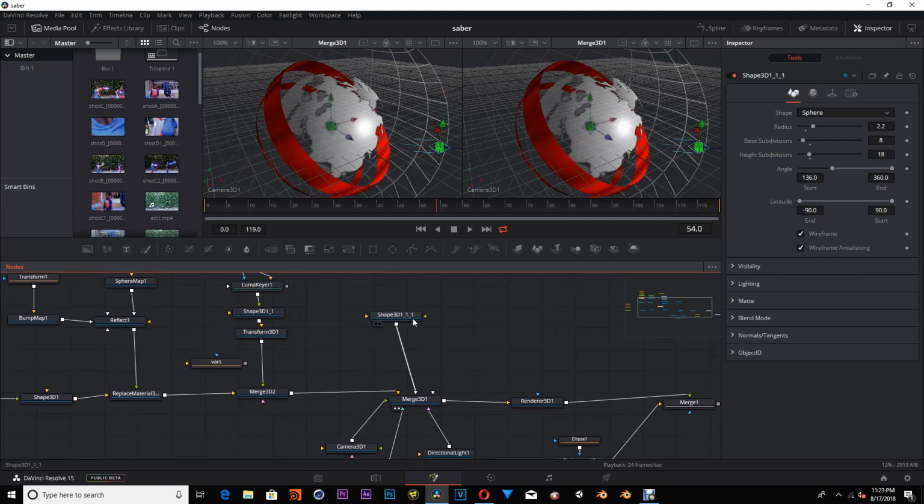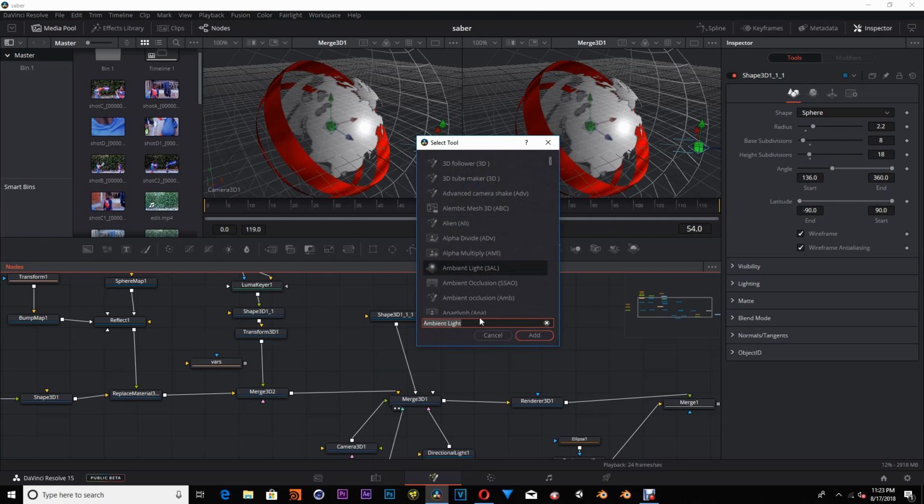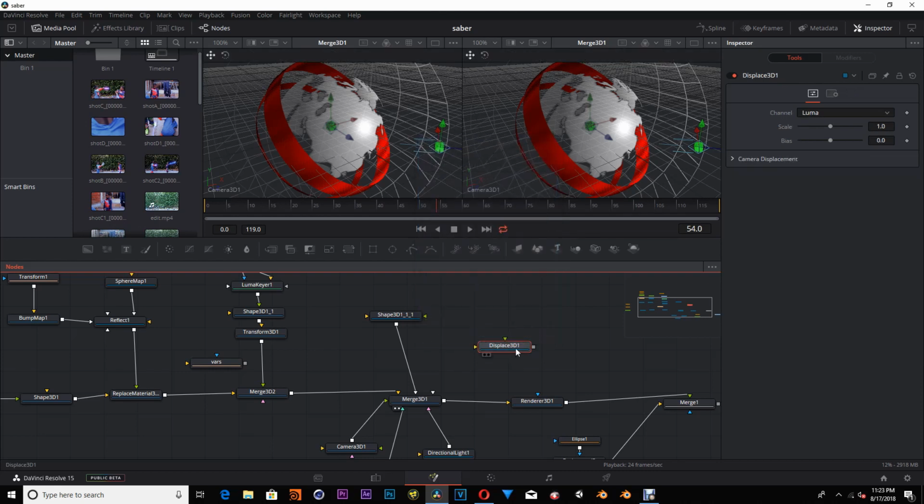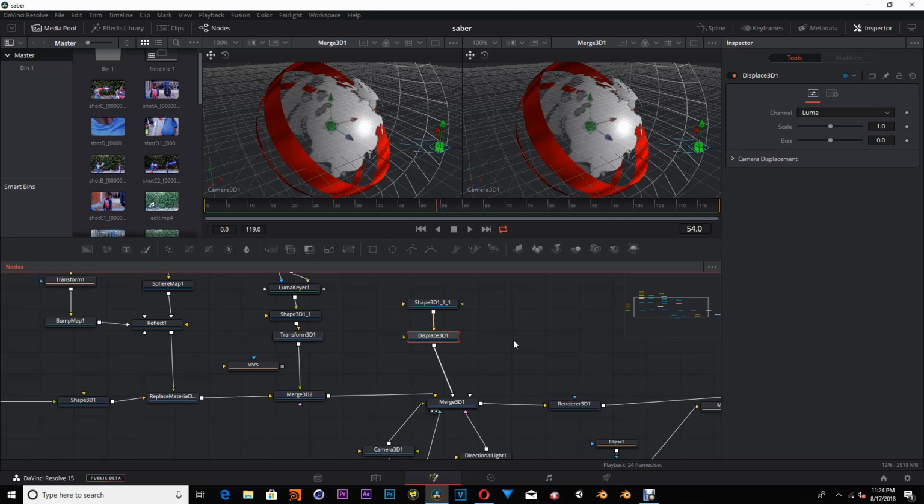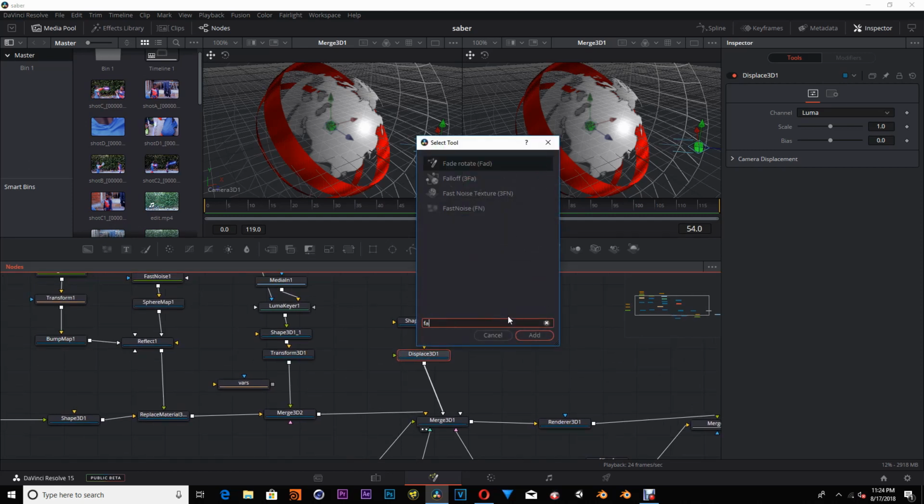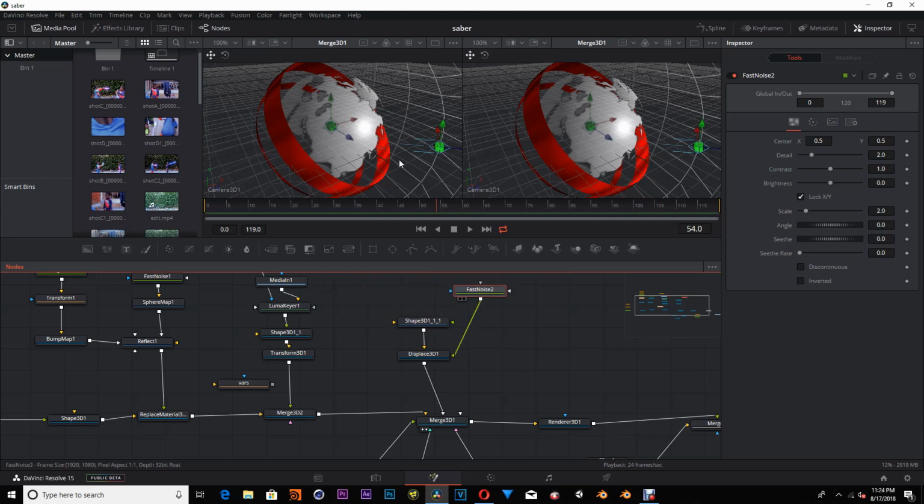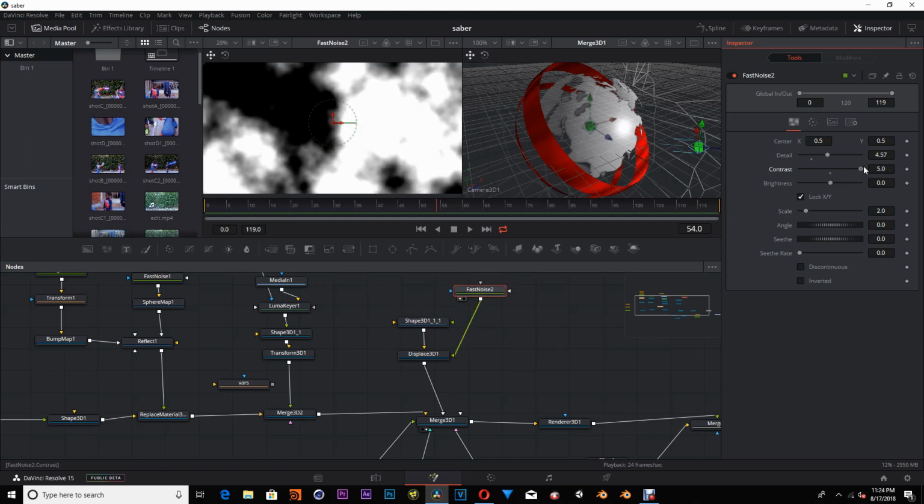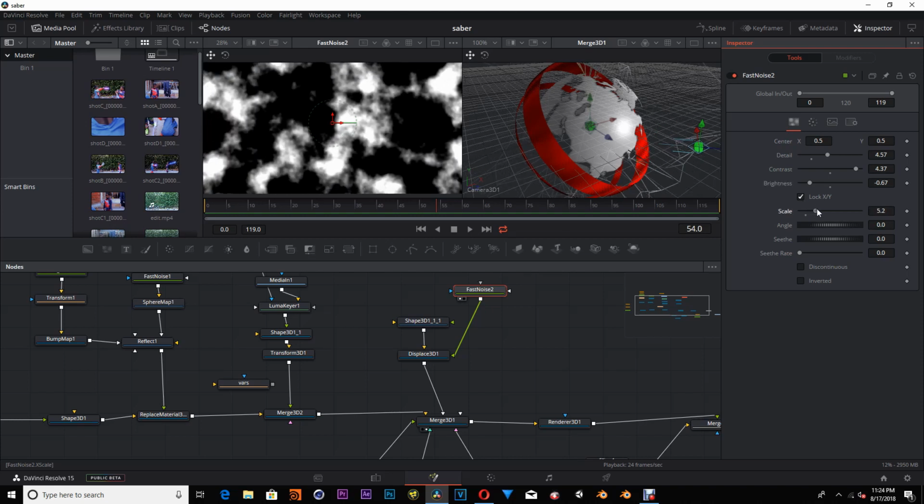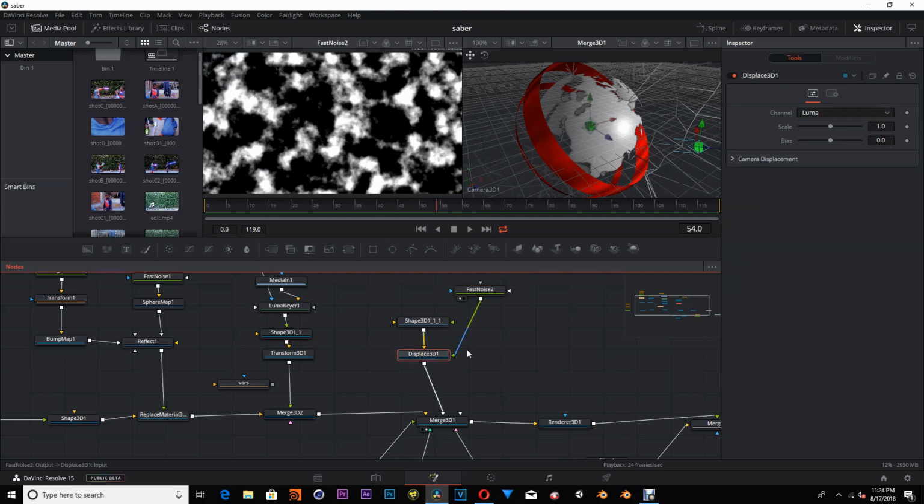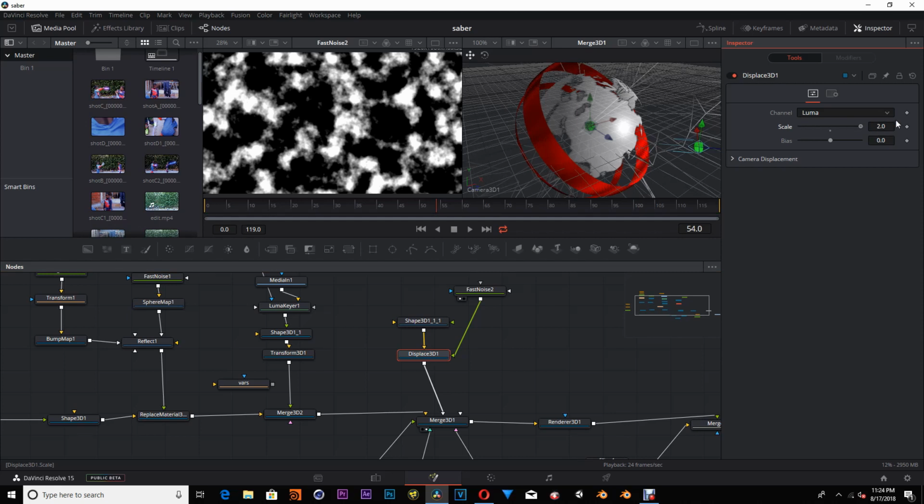We're now going to put a displacement 3D. We're going to displace it, and we're going to add it to that. And it needs an image to use as the displacement. So create a fast noise, add it to the scene, and we pipe it into the displacement. Let's see our fast noise. Add some contrast to it. We can also scale it all the way down, and we can go into the displacement and then turn the scale all the way up, and then the bias, we bring it down so they all come from the center.